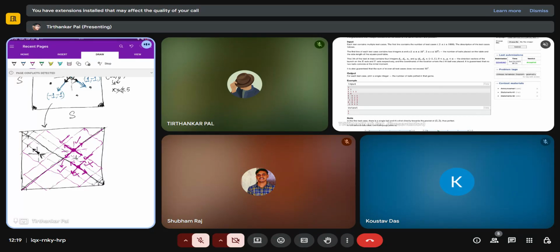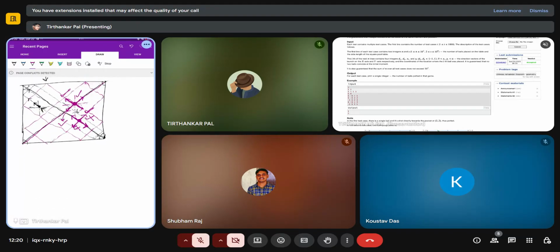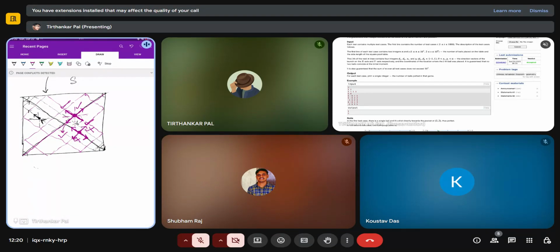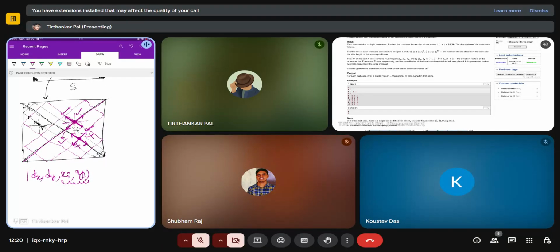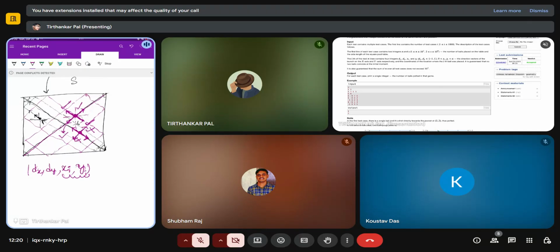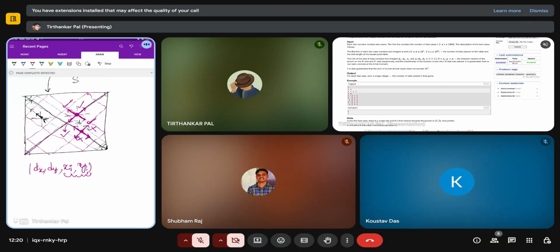Okay, so now we have the conditions. If a ball is given with these specifications, dx, dy, xi and yi, then what are the must-do conditions for the ball to be potted into the pockets? Firstly, xi and yi, the initial position of the ball, must align with the corner lines.